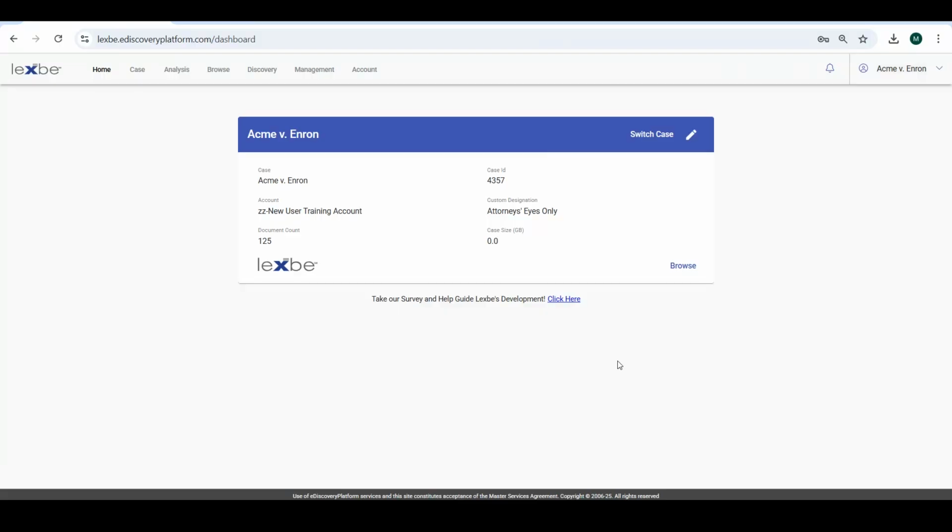Within Lexbe, users can create notes for documents in the document viewer, which are not only searchable and able to be filtered on, but also something that can be used for collaboration between users. To look at the notes feature in Lexbe, let's start by getting into the document viewer.